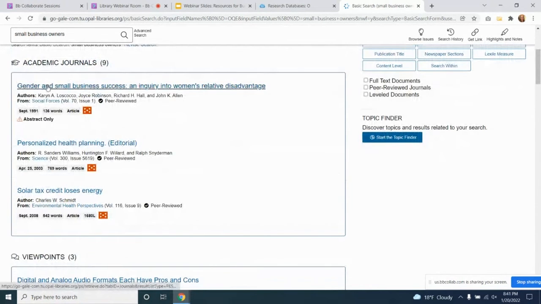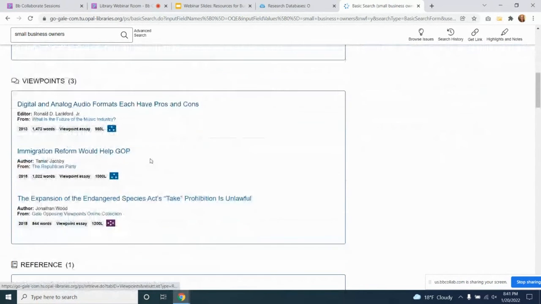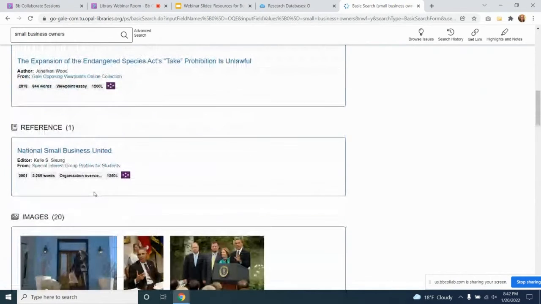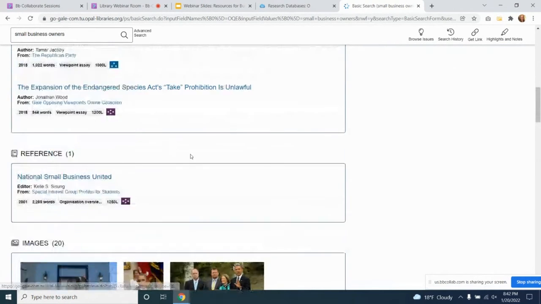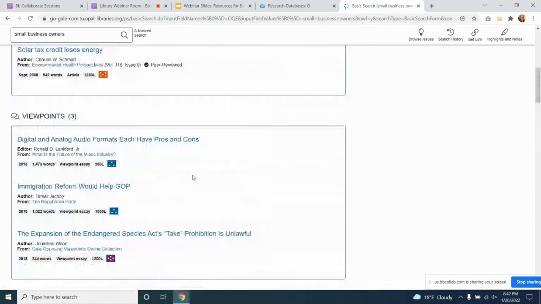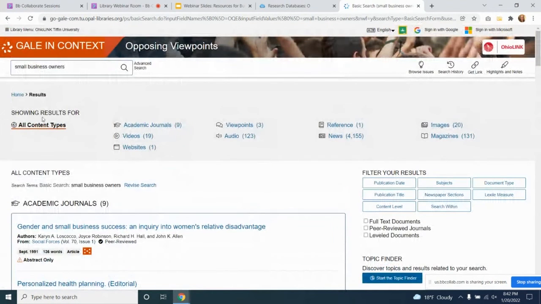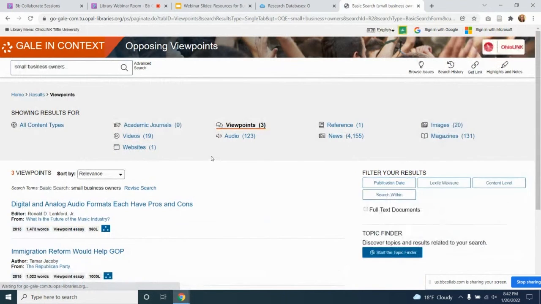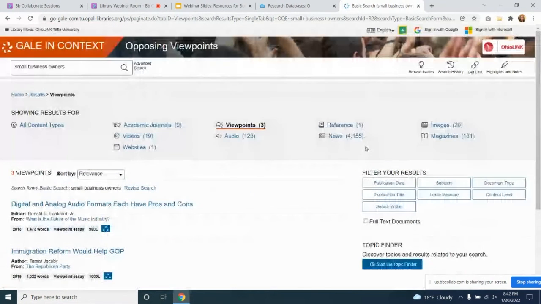So these are journal articles down here. These are viewpoints, which are the whole point of the Opposing Viewpoints database. It talks about some controversial issues like immigration reform and endangered species policies. And then it looks like there's a reference source here too, and a couple images. You can also narrow these down by clicking on the different content types. So if you want to look for just viewpoints, just click on viewpoints and it'll show you only those. It just depends on what you're looking for.